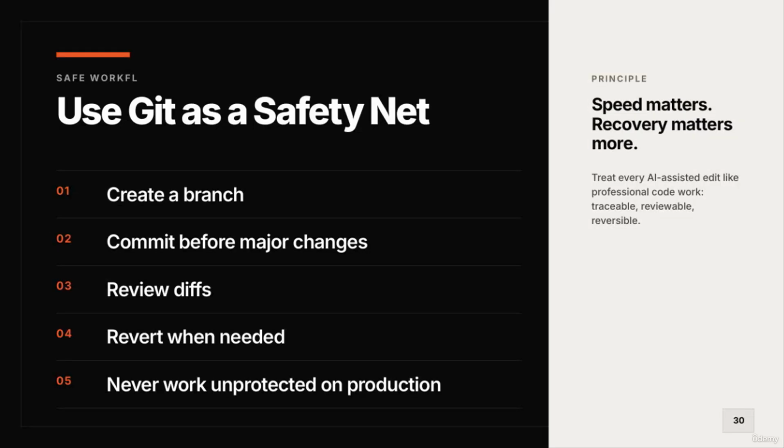Here, we're focusing on a safe workflow that emphasizes using Git as a safety net during development. The first step is to create a branch before making changes, which isolates your work and protects the main code base. Next, commit your changes before any major modifications. This creates restore points that you can return to if something goes wrong. Always review the differences in code after your edits, so you understand exactly what has changed. If needed, don't hesitate to revert to a previous state to maintain stability.